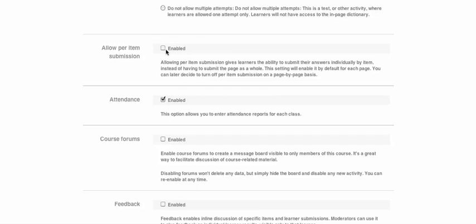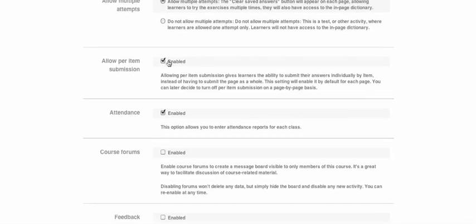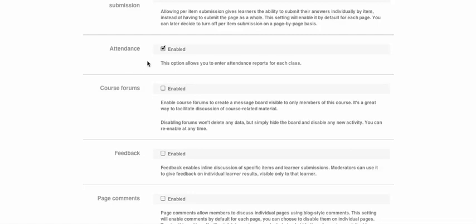You can allow per item submission, which means that if you have several items, several learning activities on a page, students can submit each one before scrolling to the bottom. Let's enable that. We have by default enabled attendance, which allows you to keep an electronic, sort of digital, register of what's going on in your face-to-face lessons. So are students attending classroom teaching, or are they actually attending a Skype call or a web conference? So you can keep an electronic register of participation in real-time sessions.